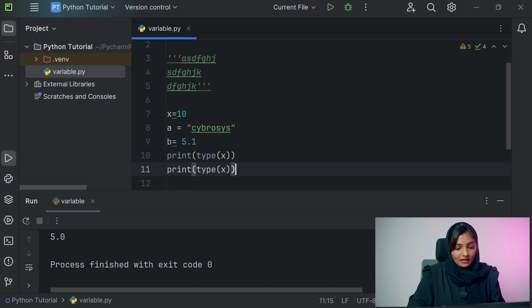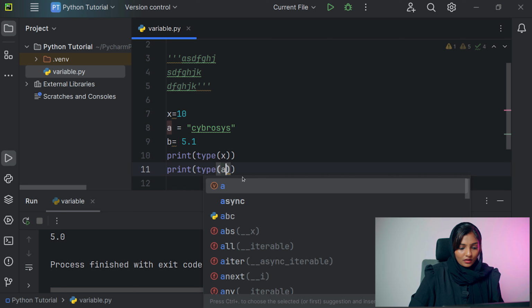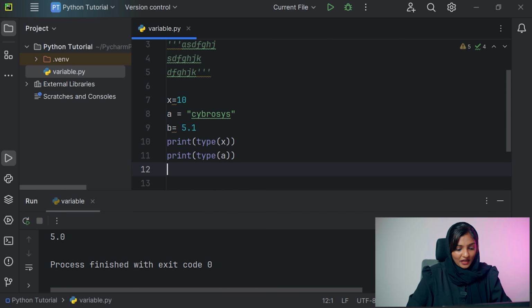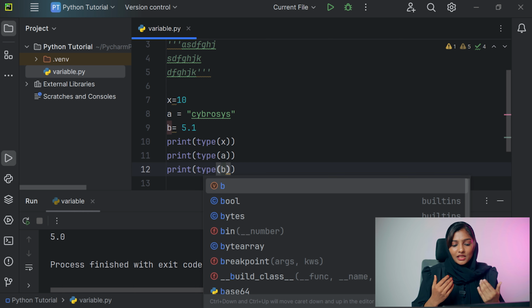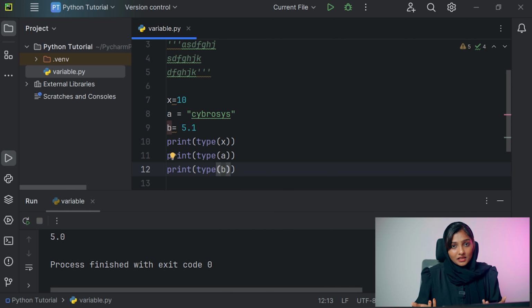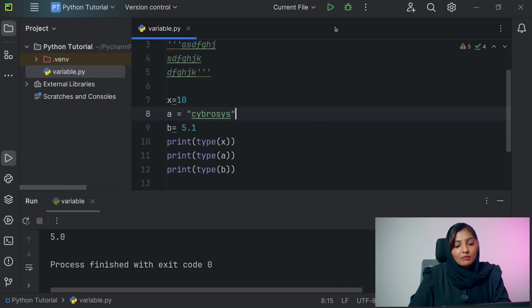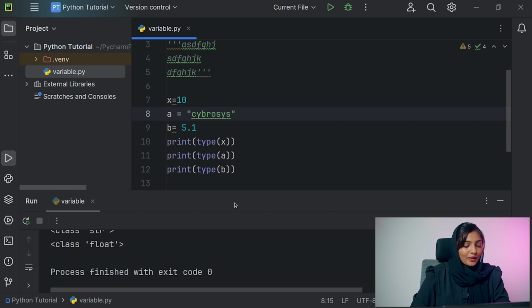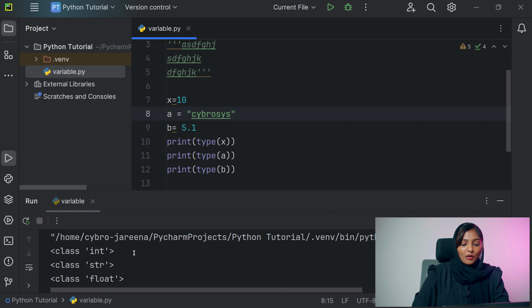Let's click on enter and change the variable name into a, then later paste the code over here and change the x to b, because we need to get everything with a single execution. Now let me click on run, and here you can see that you will get the type over here, which is cool, right? And you can find any type of variable in Python.